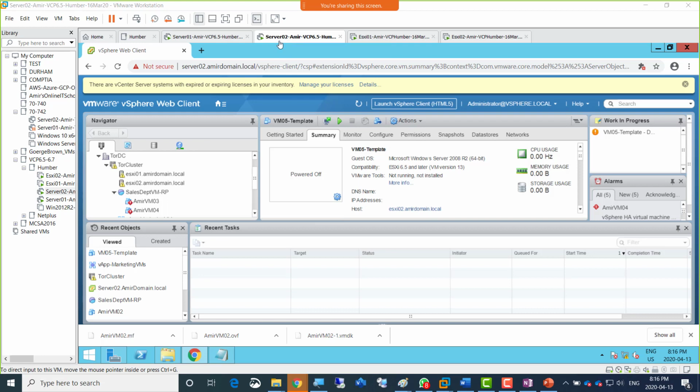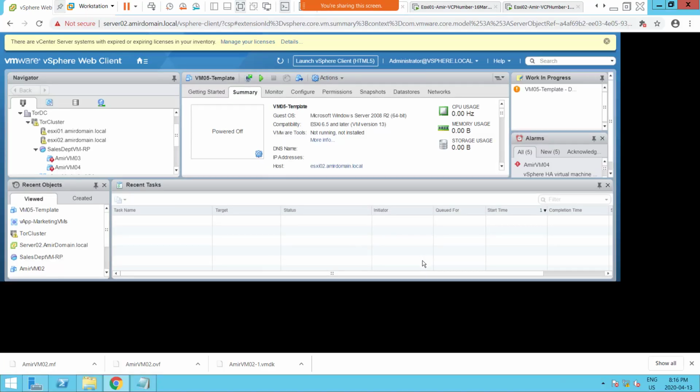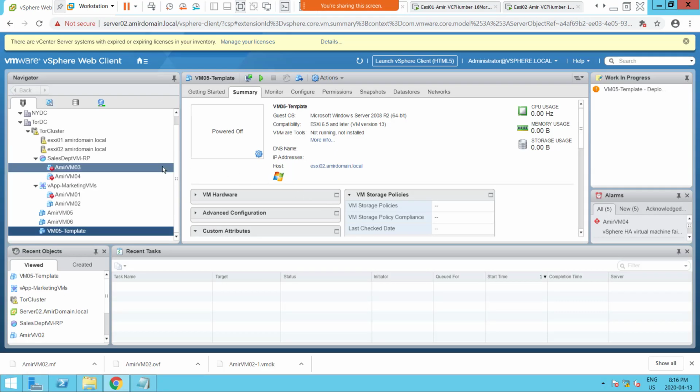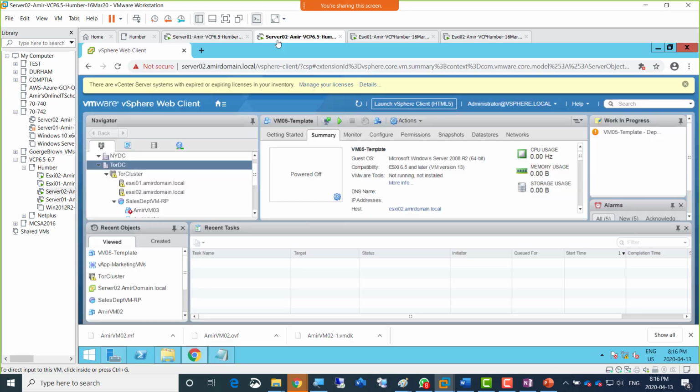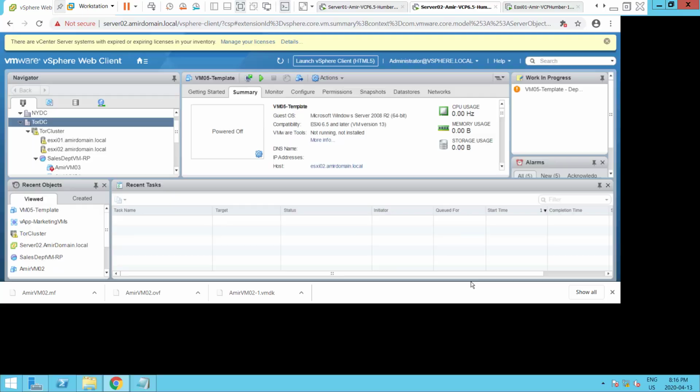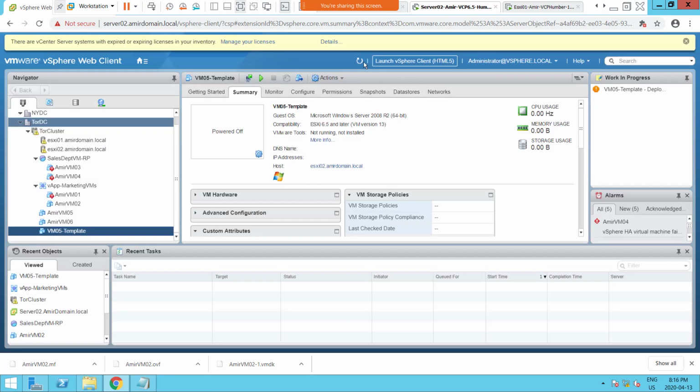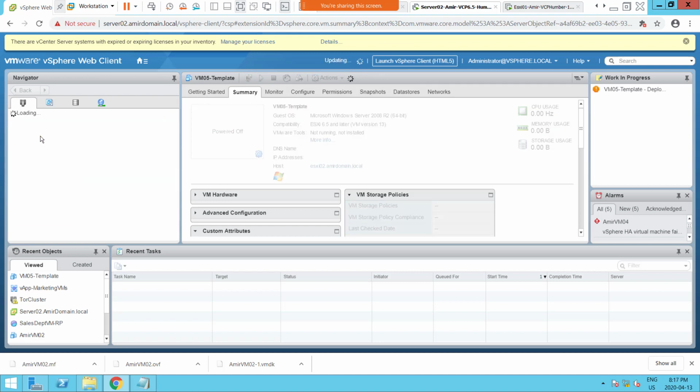So I'm just gonna go ahead and make this full screen, ESXi1, ESXi2 here, and I'll just make it small screen again. Server 1 is up and running, server 2 is there. Okay, I'll just refresh the vCenter here, which is this. I'll refresh this, and I'll refresh the cluster as well.